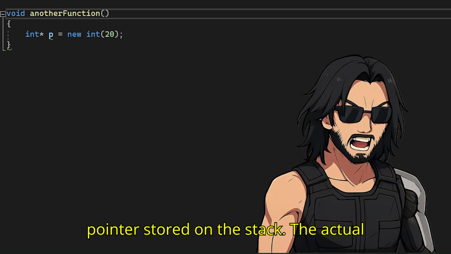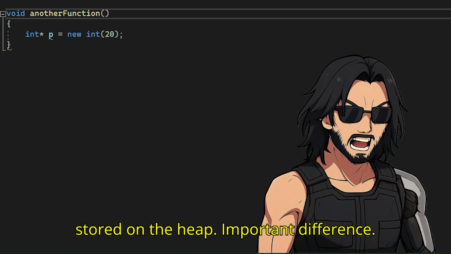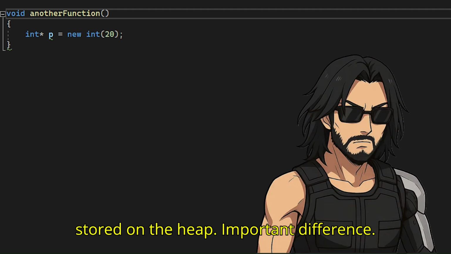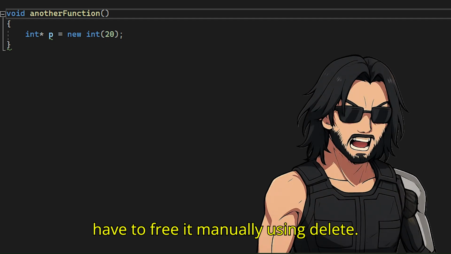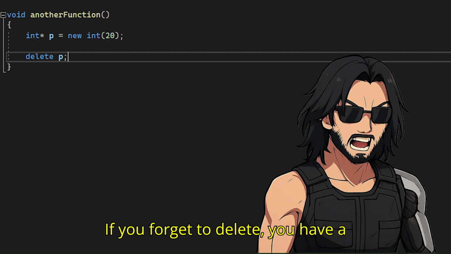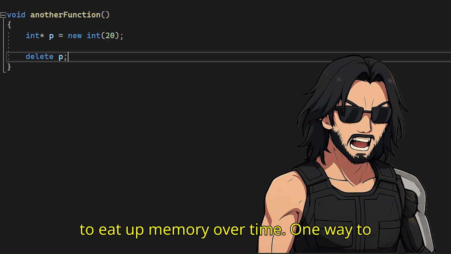Here, p is a pointer stored on the stack, but the actual integer it points to, the 20, is stored on the heap. Important difference. When you are done with heap memory, you have to free it manually, using delete. If you forget to delete, you have a memory leak, which can cause your program to eat up memory over time.